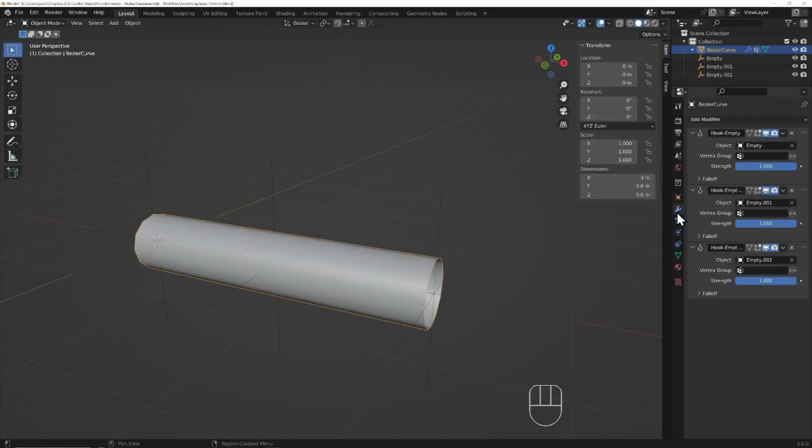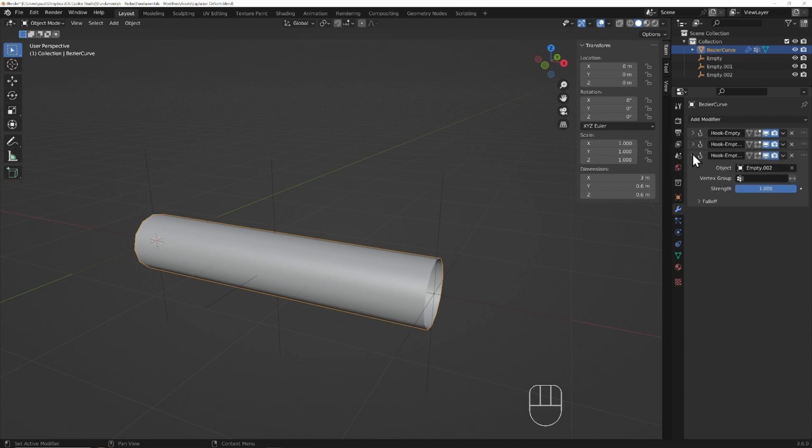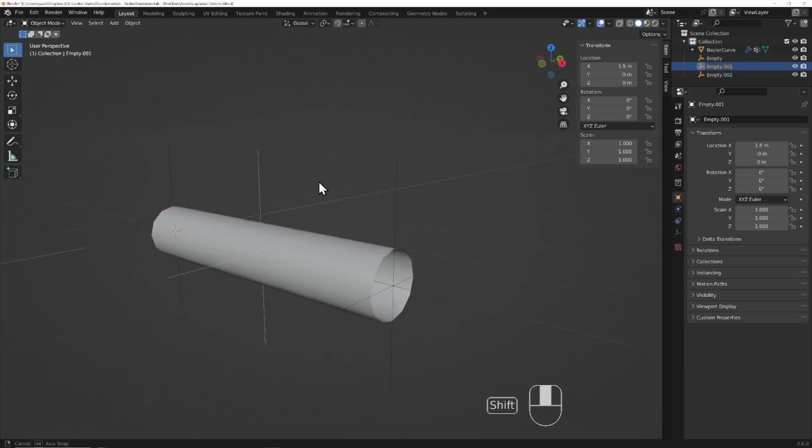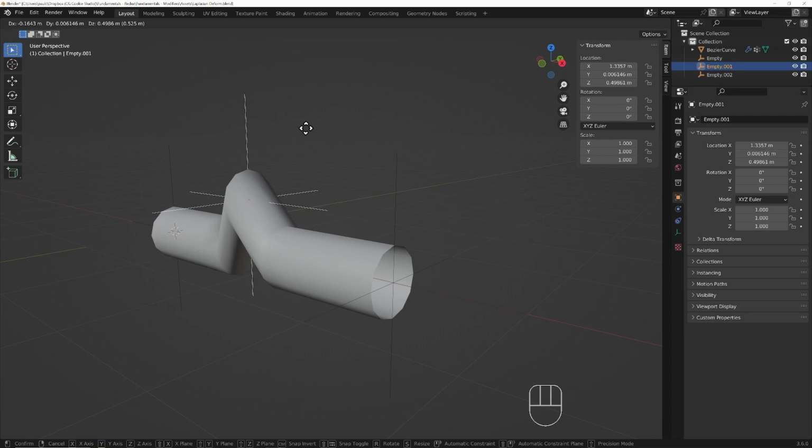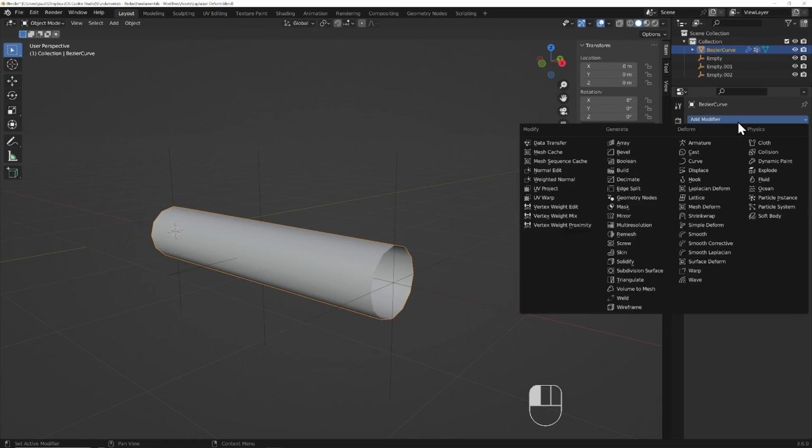If I look at my modifier properties, you can see that each individual hook has been added to this stack as a modifier. If I move any of these hooks around, the vertices assigned to each will move, but the transition between the hooks will not be smooth as we would expect. I'll now add a Laplacian deform modifier to the bottom of the stack.